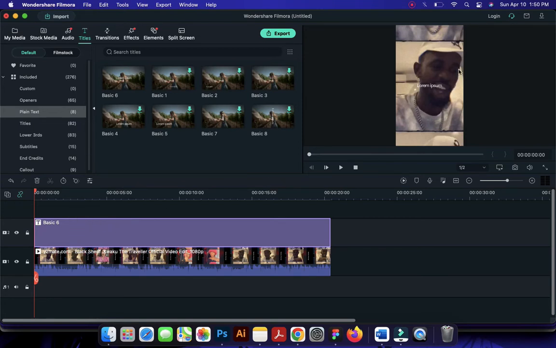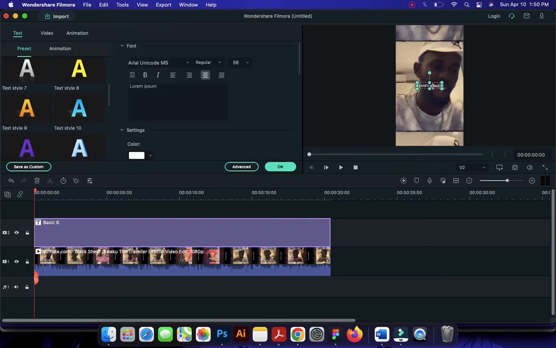So this is my text. I can double click on my text on the screen here. When I do that, you'll be able to see the effects and some other things that you can add to your text. Do you understand? Like the font and the color, and everything that you can add to your text.